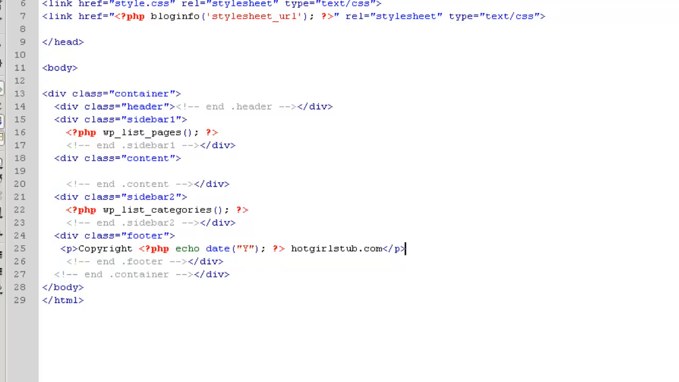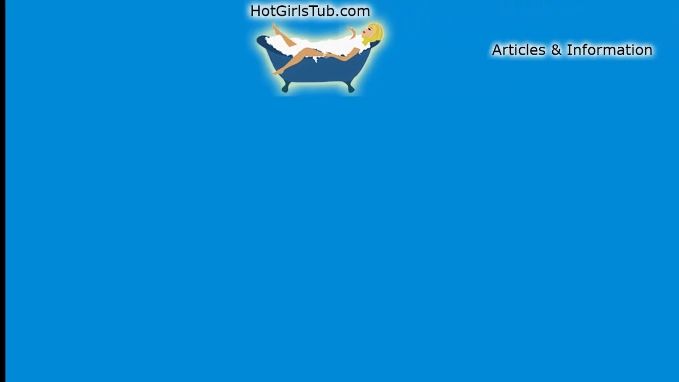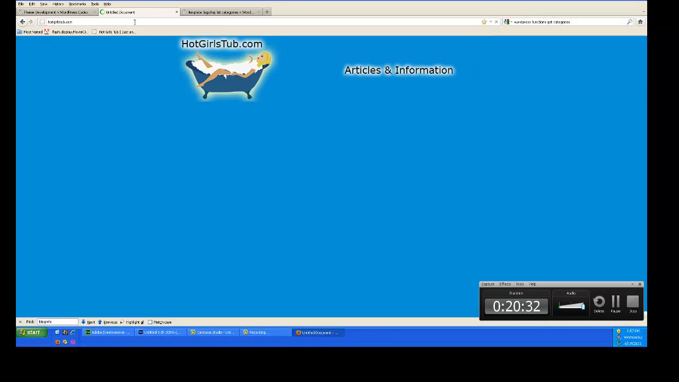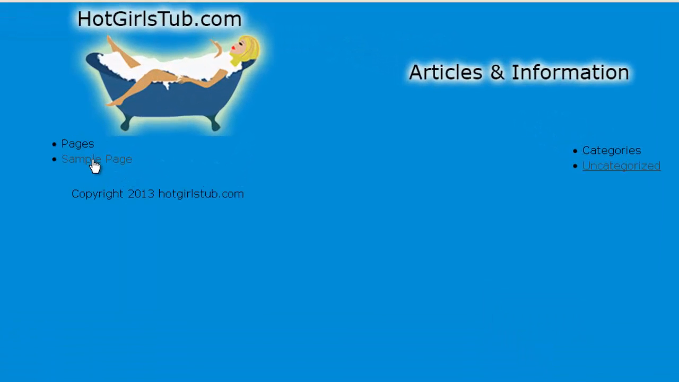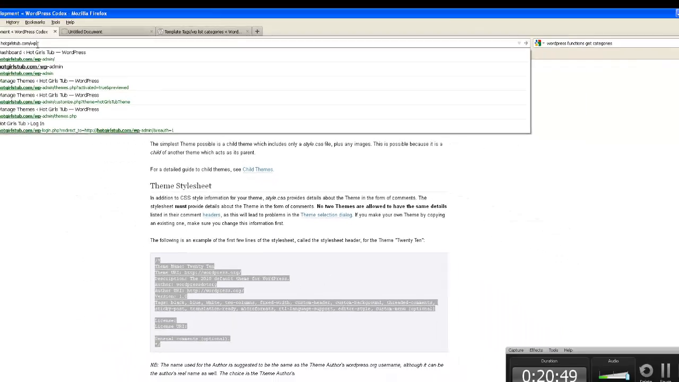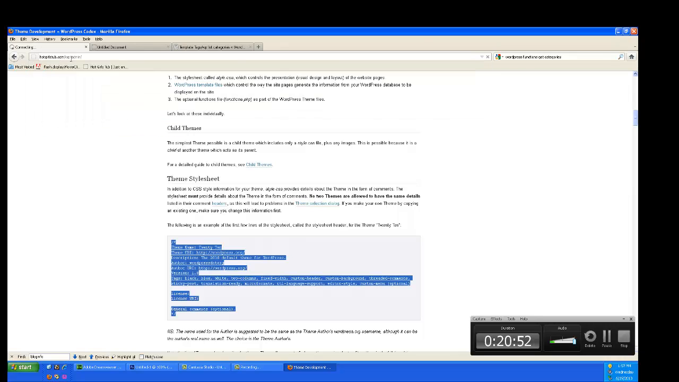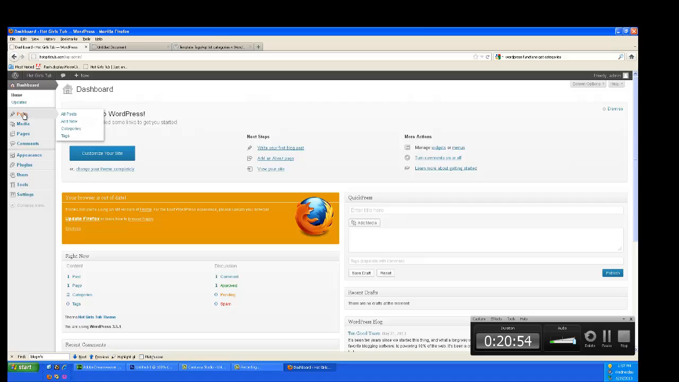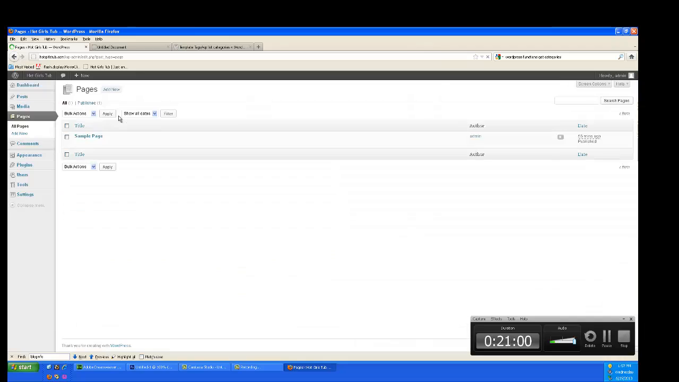Okay, so I'm going to upload my index file now. There we go. And we'll see what that does. I refresh the page. Okay, so it looks like I got sample page, which is a sample page that comes with the default WordPress installation. And if I go to the admin and create a new page, it should automatically show up there. Here's the pages. When I refresh the page, it should automatically show up. So you got sample page in here.